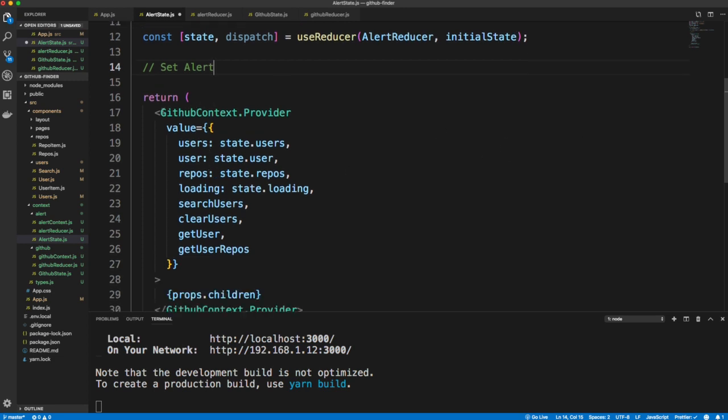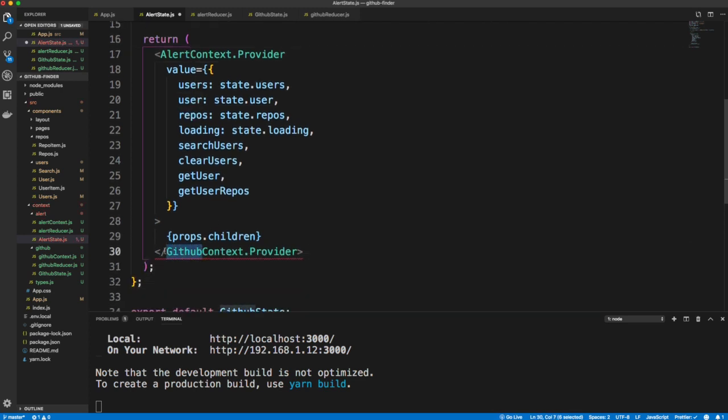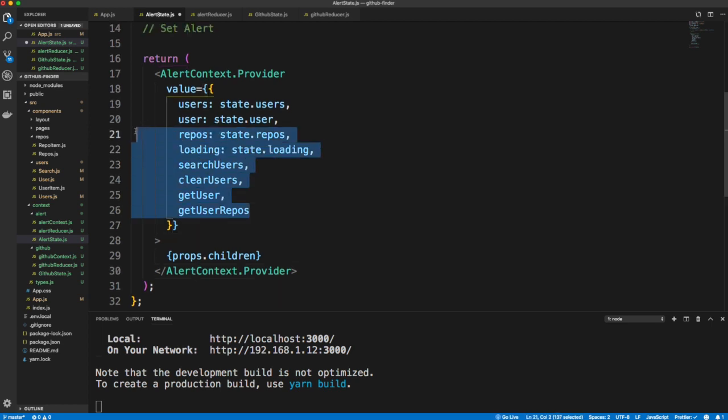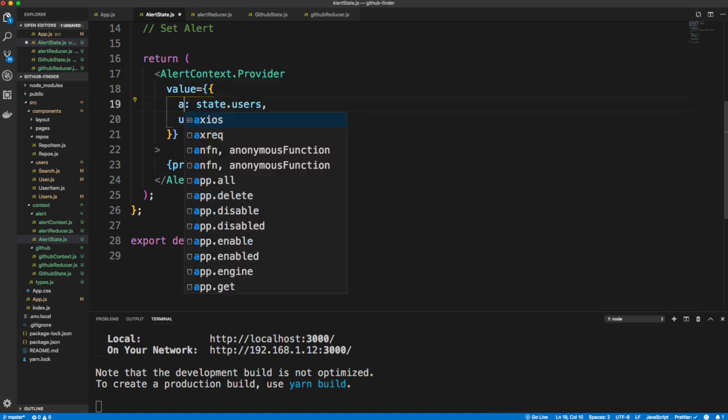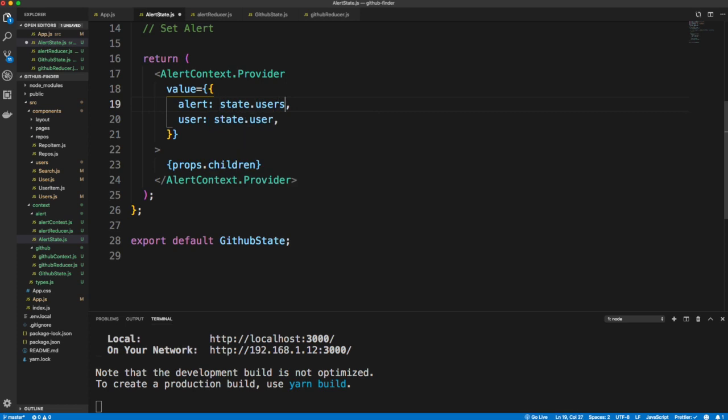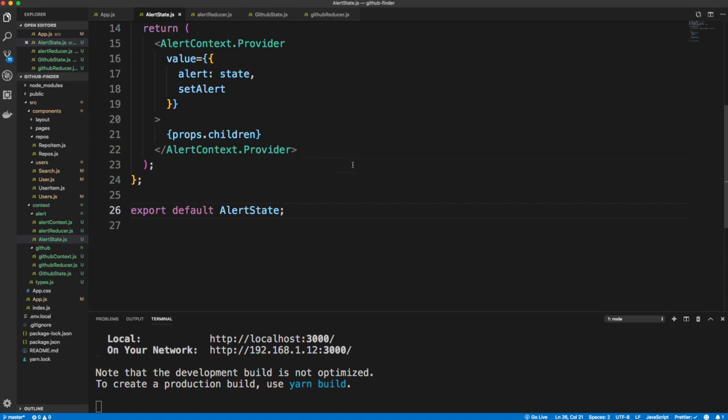Now for the provider, it's going to be alert context.provider. Change this as well. And then as far as the value, we only need 2 things. We need the alert, which is the entire state. Remember I set the state to null. It's just going to be state for alert. And then we also have our method, which is going to be set alert. So we can just get rid of that and just keep it like that. All right, and then finally we want to export default alert state.